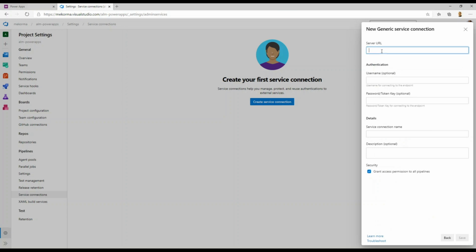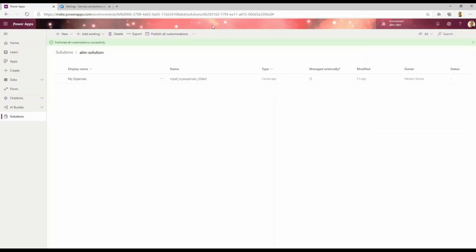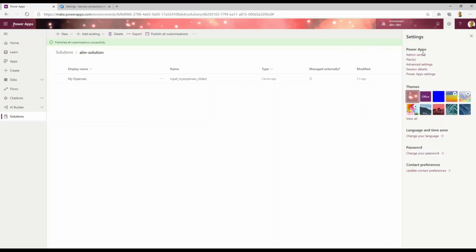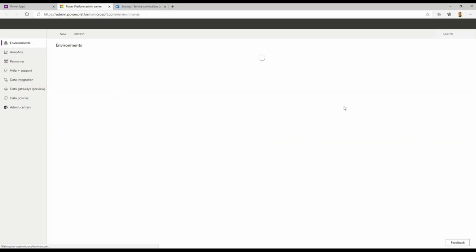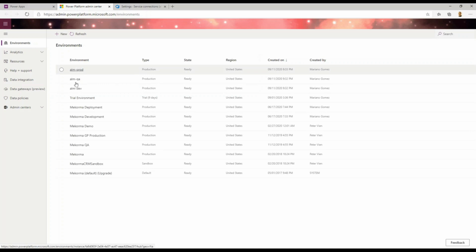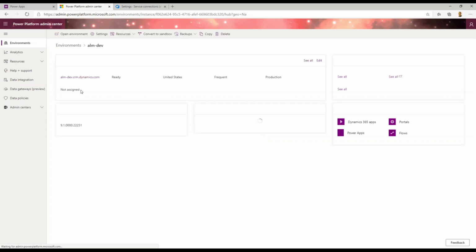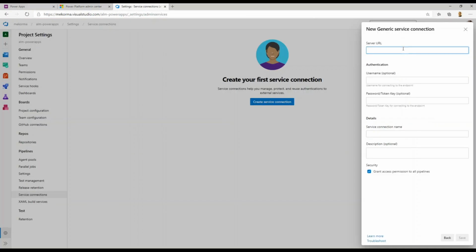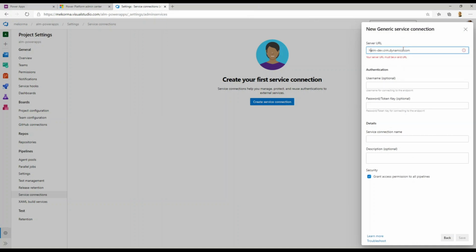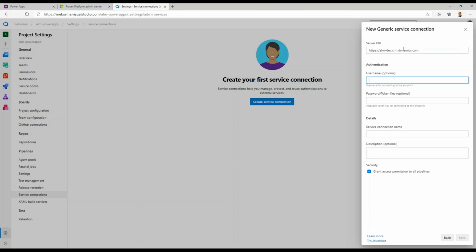But the first thing I've got to do is set up a server URL, and that's nothing more than the connection to the environment. If you are unsure, just click on settings, go to your admin center, and grab the URL that I must use from the environment setup page. So once the environment launches here, I can go to ALM dev, which is my environment. I'm going to click there and I'm going to see the actual URL. So I'll highlight that and copy it, then go back to the settings page and paste it, then type in HTTPS just to make it a valid URL.